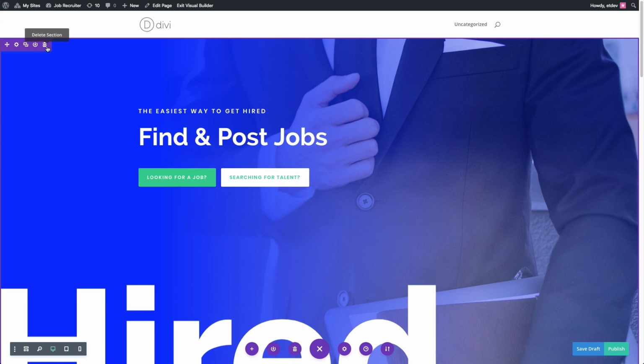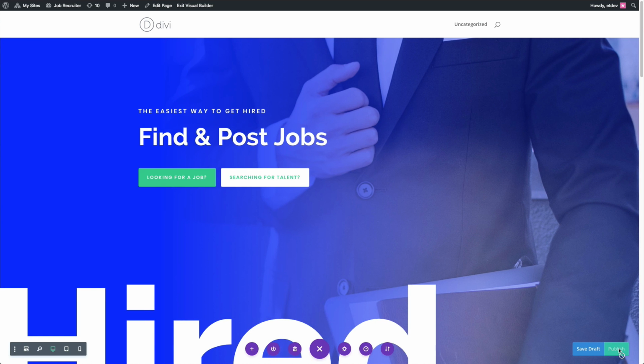Once the layout's loaded on your page, don't forget to publish it. Now continue this process to add all 8 layouts to each of your pages. Now you're ready to create your menu.